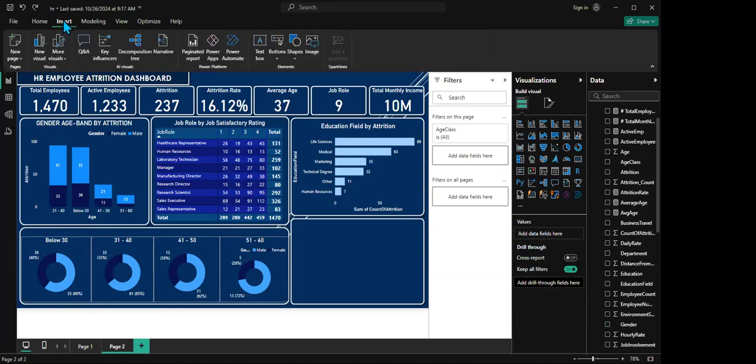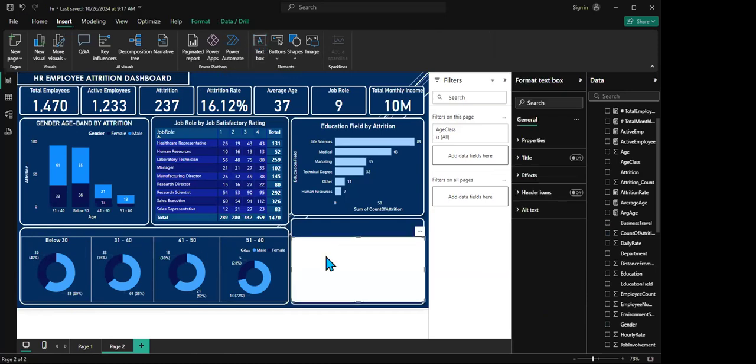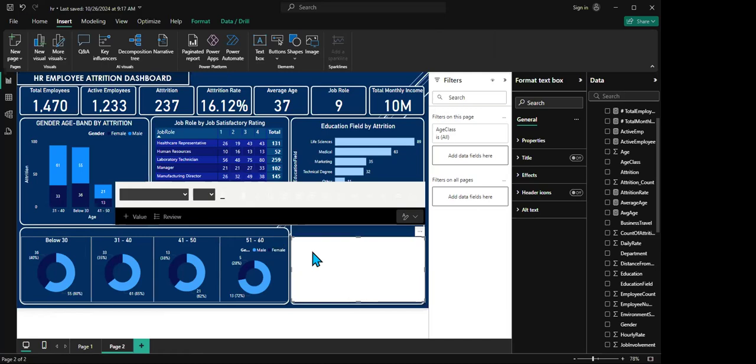I'll just come to insert. To add the text, I'll go to insert. Then you click a text box here. Then just add whatever you want to add. So I'm going to add the text now. Say, I would say gender age band by attrition. Then I would increase the size. I can bold it if I want.